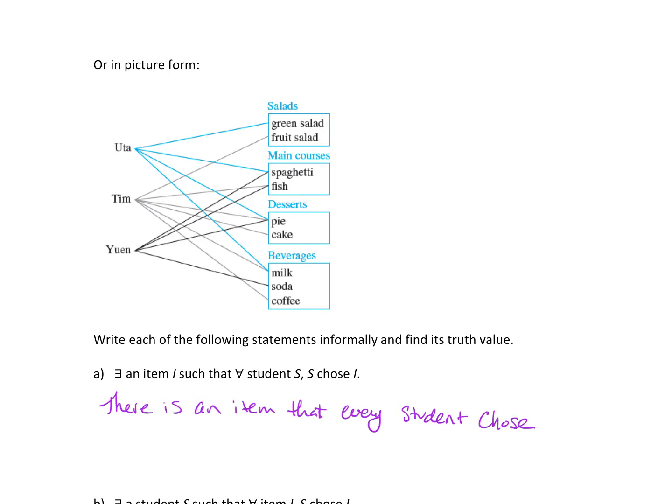Okay, let's see. Is that true? So I'm looking for an item that has 3 lines going to it because every student would have chosen it. Spaghetti has 2, Uda and Tim. Fish has 2. Oh, pie. Pie has 3 lines. Uda, Tim, and Ewan all chose pie. So this is true. Pie is the item that every student chose.